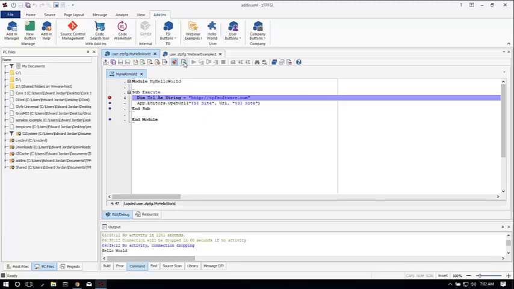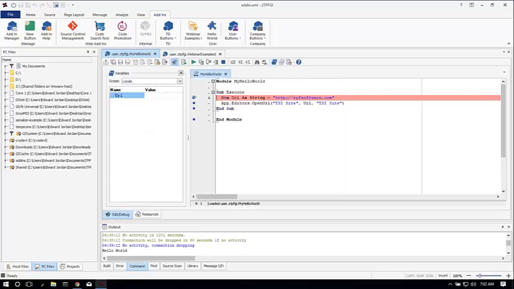So now I will click this button, and we've stopped here. There is a variables view. It's mostly good for looking at variables that you've declared.